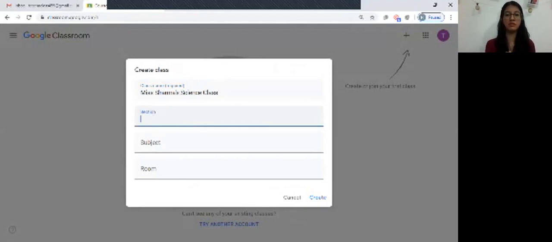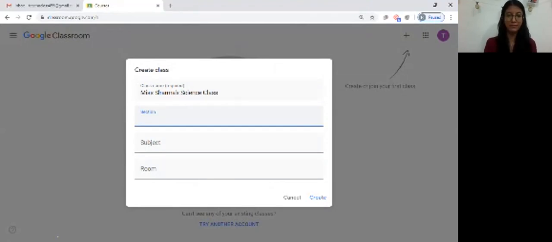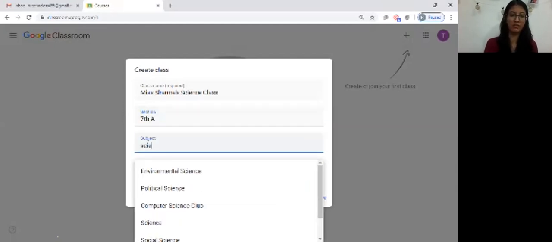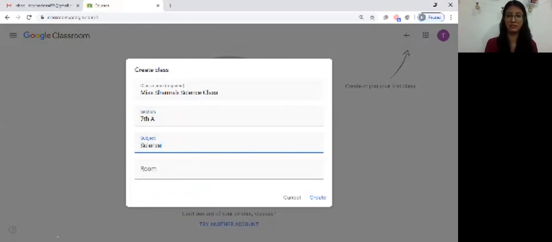This is a virtual learning space, so it is very important to personalize or customize it to your students so that they can relate as much as possible. In my section, I'm going to put my class and standard and subject. It's going to give me a lot of different options. I'm simply going to select science and create.